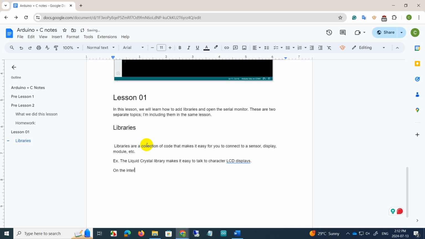On the internet, there are hundreds of additional libraries available for download. Some built-in libraries are listed in the reference. To use libraries, you will need to install them.